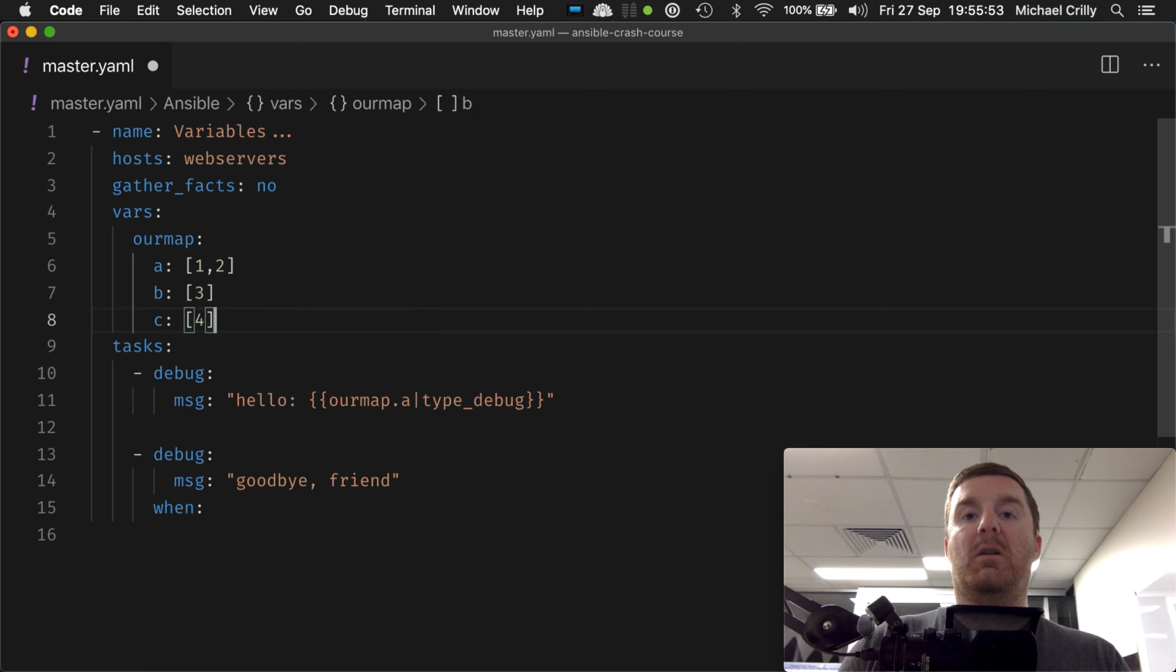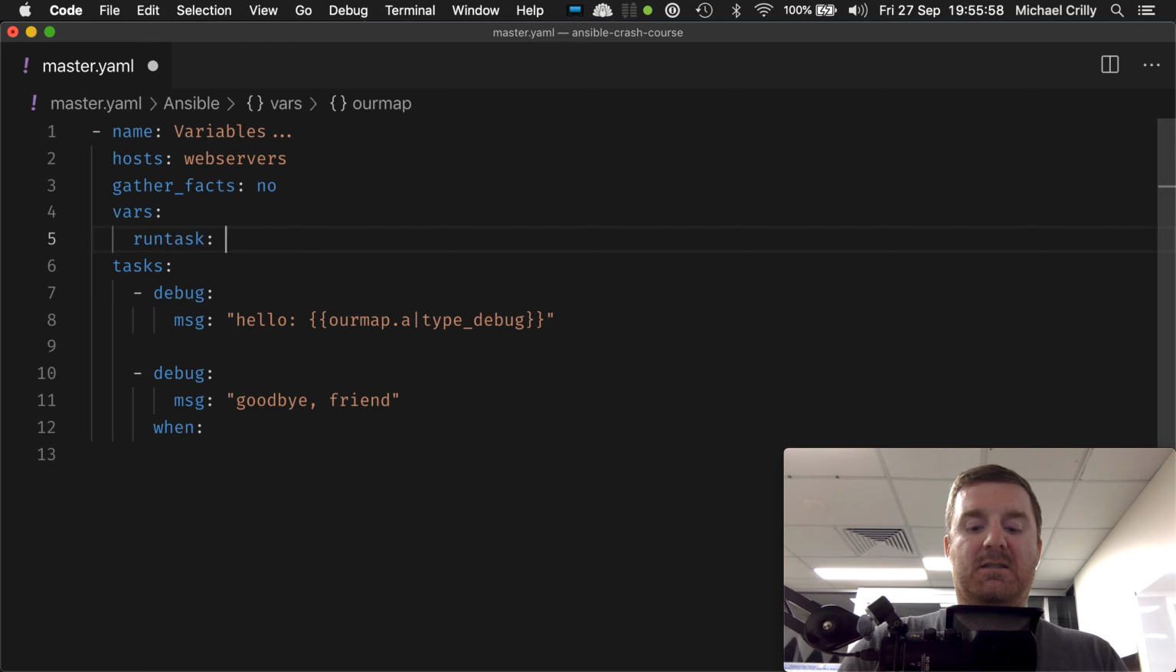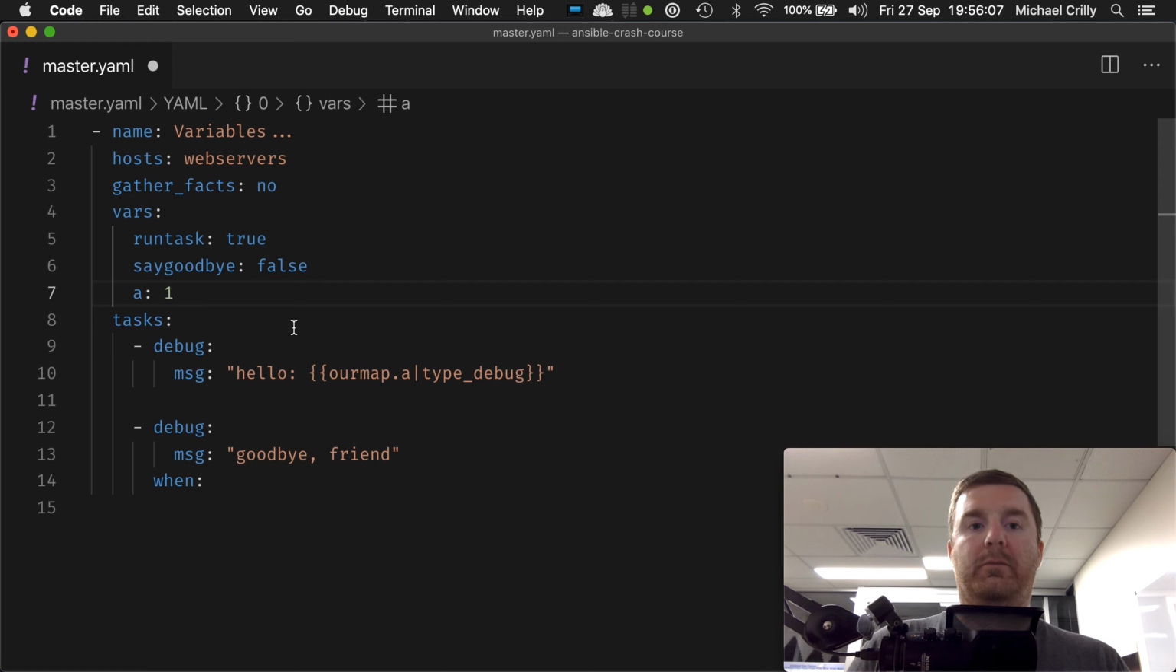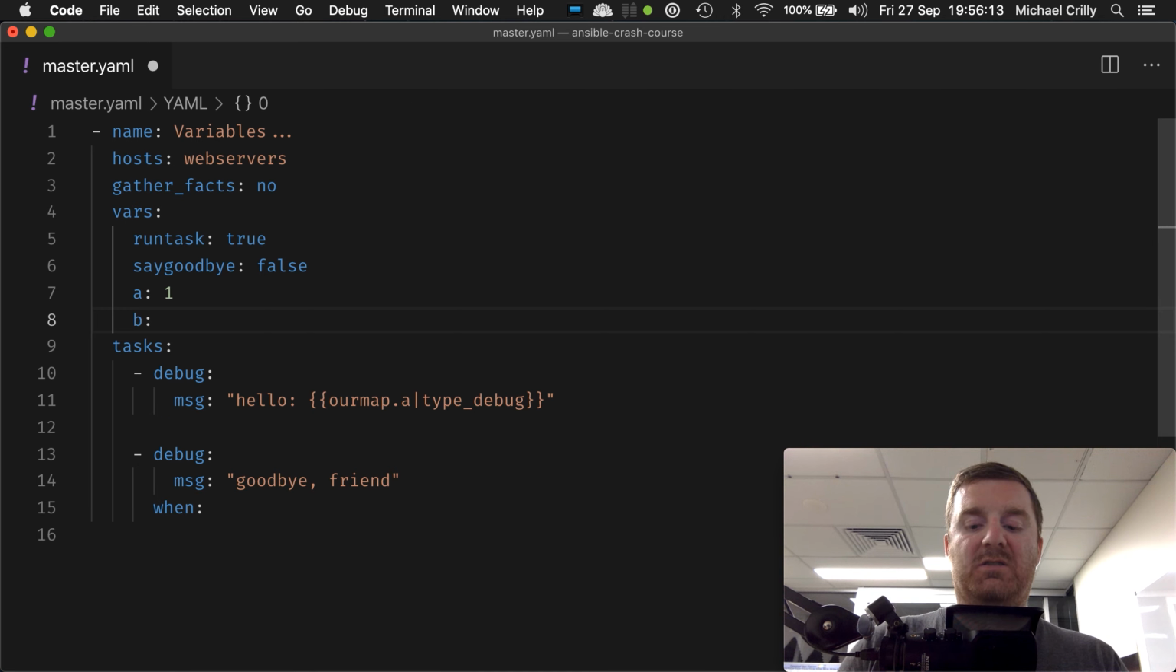So let's look at our map, and let's remove our map, and let's just put run task true, say goodbye false, A1. So I'm going to define some variables here. They're just simple key value variables. In fact, I'm going to create another one, and it's going to be a list. So we've got run task is equal to true, say goodbye is equal to false, A equals 1, and B is a list of numbers with 2 and 3 in there.